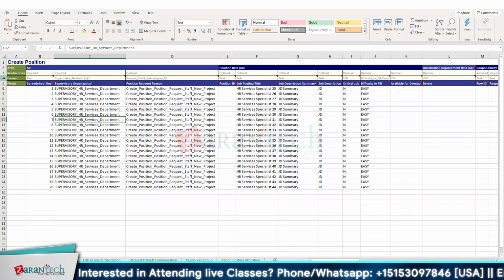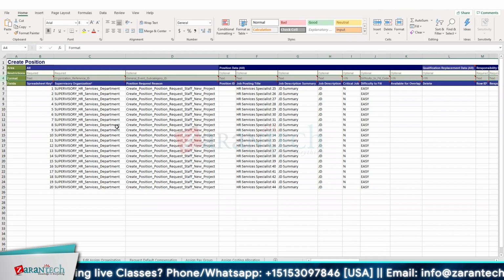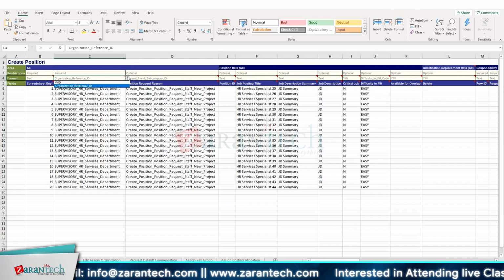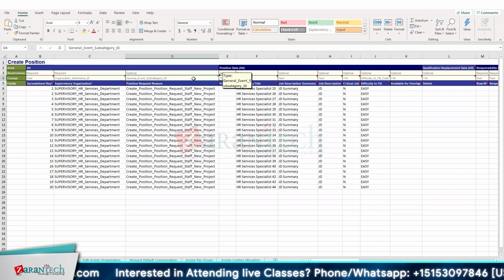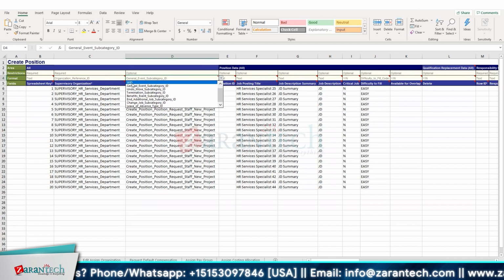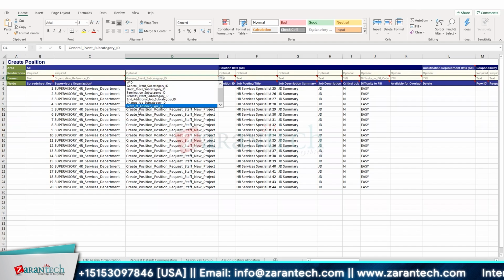Now, in some of the EIBs, of course, this will come with experience and with time. You have these options for pull-down menu. In almost every section, you will see a WID and then maybe a list of values.